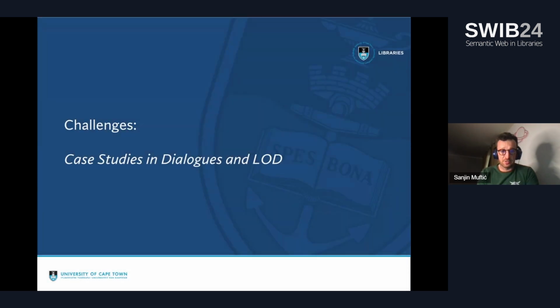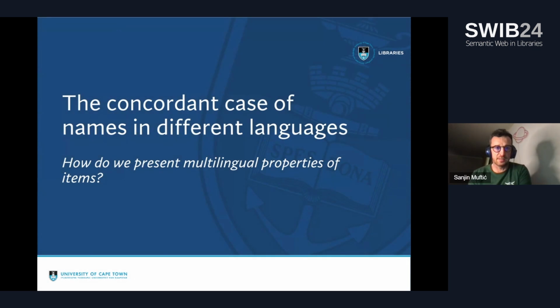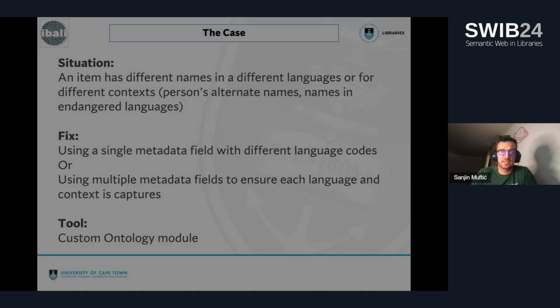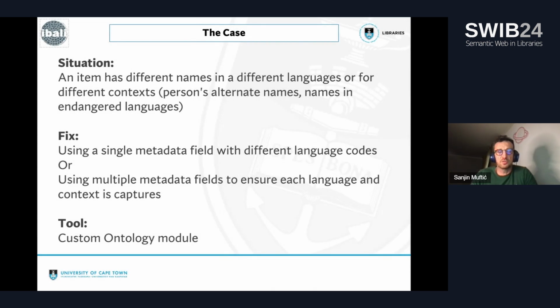And now I'll share some of the challenges and cases that we have looked at. So this first case is the concordant case of names in different languages. And this basically dealt with how do we present multilingual properties of items. So the situation goes as follows: an item, which could in most cases be a person or a place, could have different names in different languages. And how do we present that?